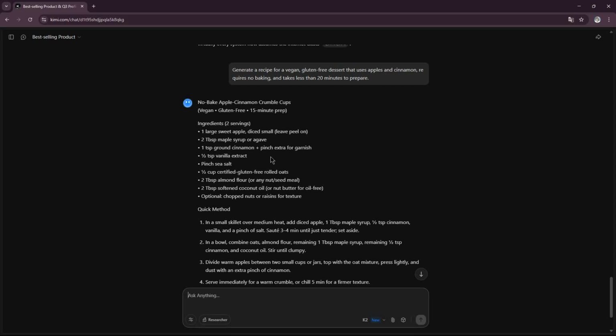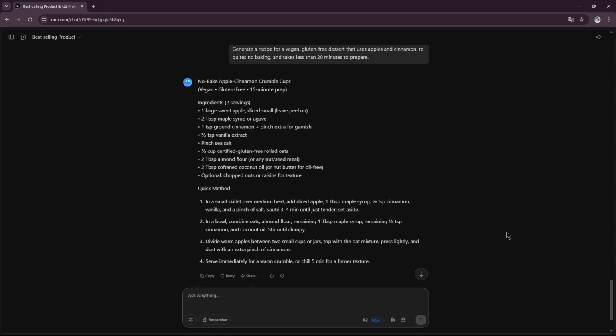Right, anyway, while I've been burbling away about my bread pudding recipe, there we have a no-bake apple cinnamon crumble cup. Apple, maple syrup, cinnamon, vanilla extract. Oh yeah, vanilla extract was in the bread pudding as well, that was it. Rolled oats, almond flour, softened coconut oil or nut butter for oil-free, chopped nuts or raisins. That sounds pretty nice. So you're not baking it, but you obviously are cooking parts of it.